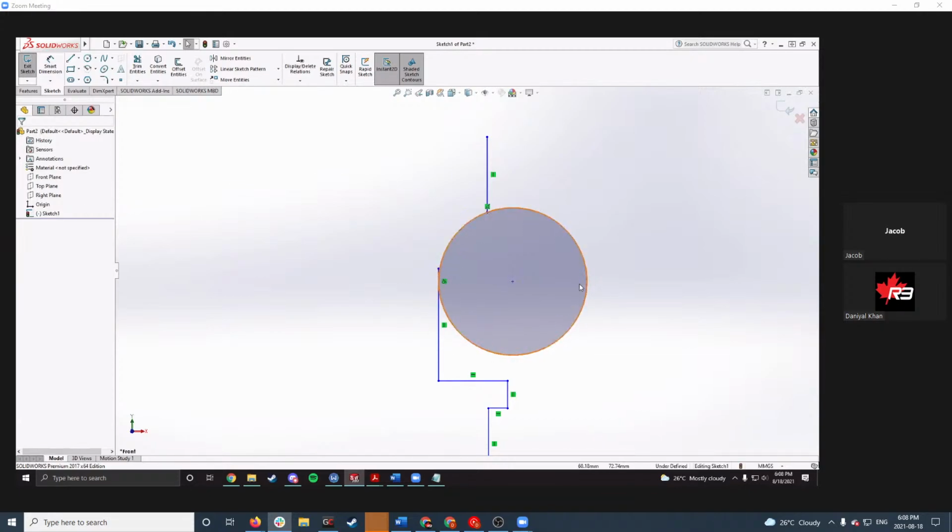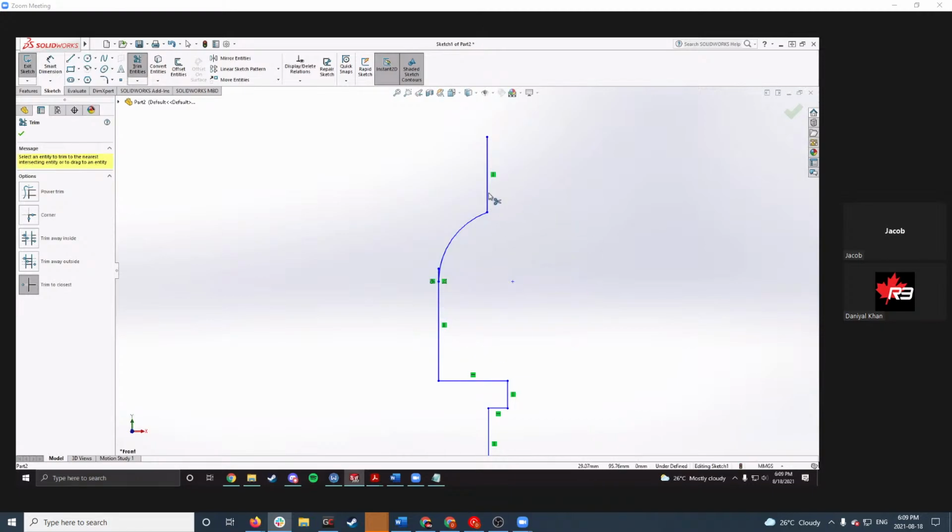but I have all these unnecessary areas. So I'm just going to go up here and select trim entities. Usually I think it's default set to power trim, but if I were to do that, it would delete the entire circle. So I usually always select trim to closest. What that does is it trims the line until it meets another line. So if I select the outer circle, then everything on the outer circle is deleted and I'm just left with this curve, which is what I want.